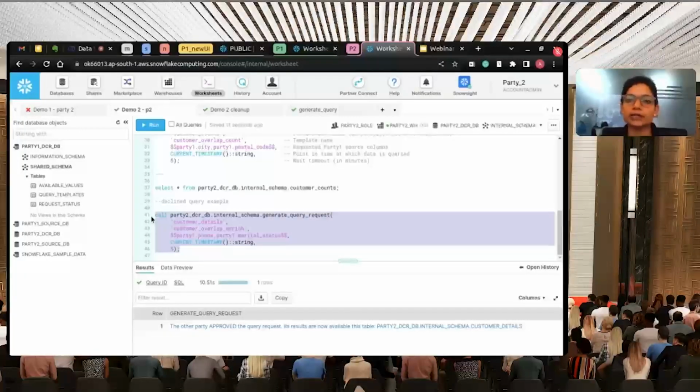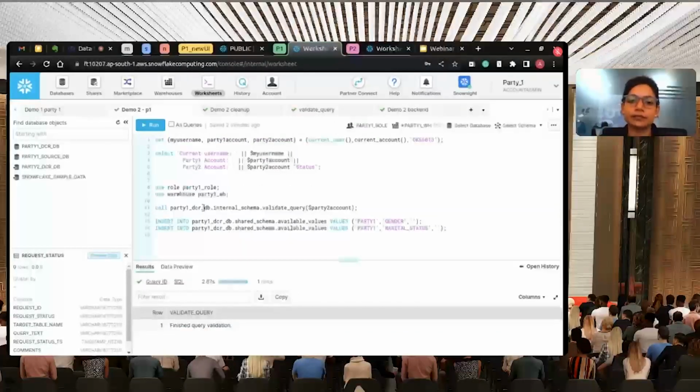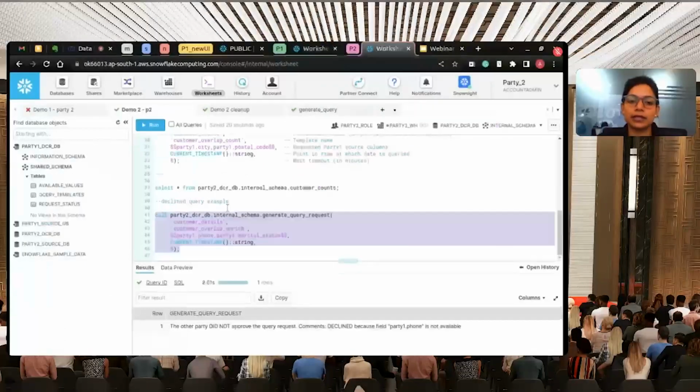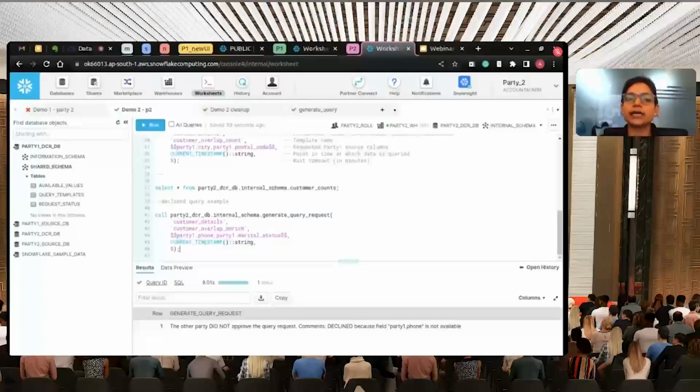So when we make this request and ask party 1 to validate it, it shows me that the other party did not approve the query request. Comment: declined because field party1.phone is not available. So the only reason for declining this request was this column was not present in the available values table. So you can see that the consumer party cannot access PII or the restricted columns in any way.